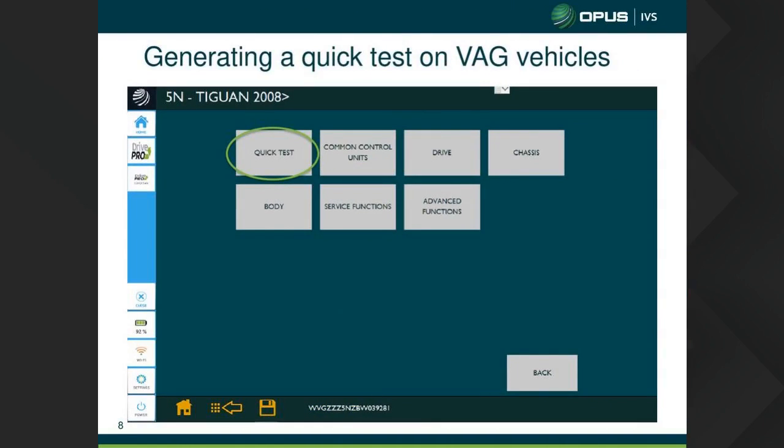So, generating a quick test on a VAG vehicle. You may be thinking, why am I adding this, how to generate a quick test, into this particular webinar? Yes, we do need to run one to diagnose the issue. However, on the VAG brand with the Opus tool, the way the quick test is generated to generate a report is slightly different to other brands.